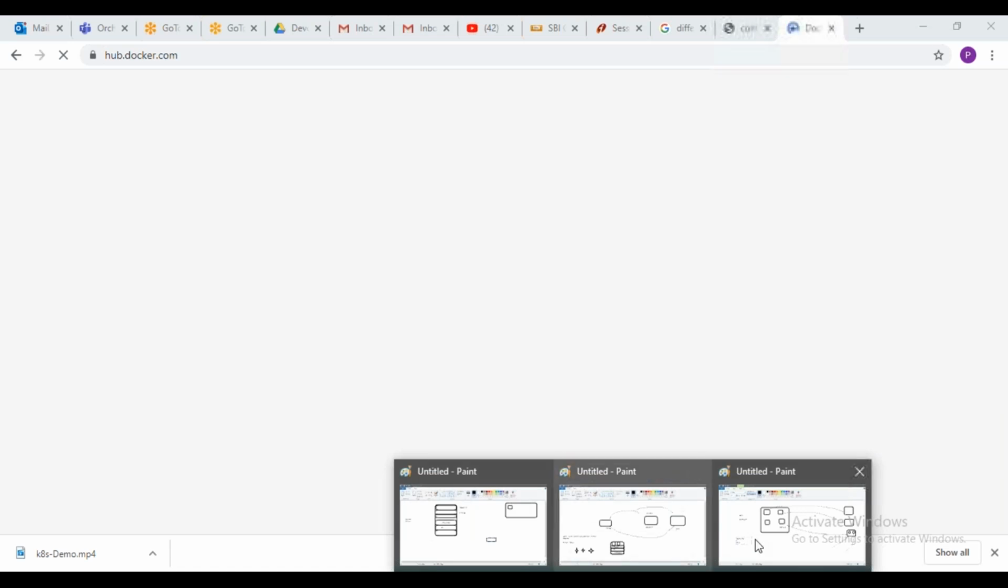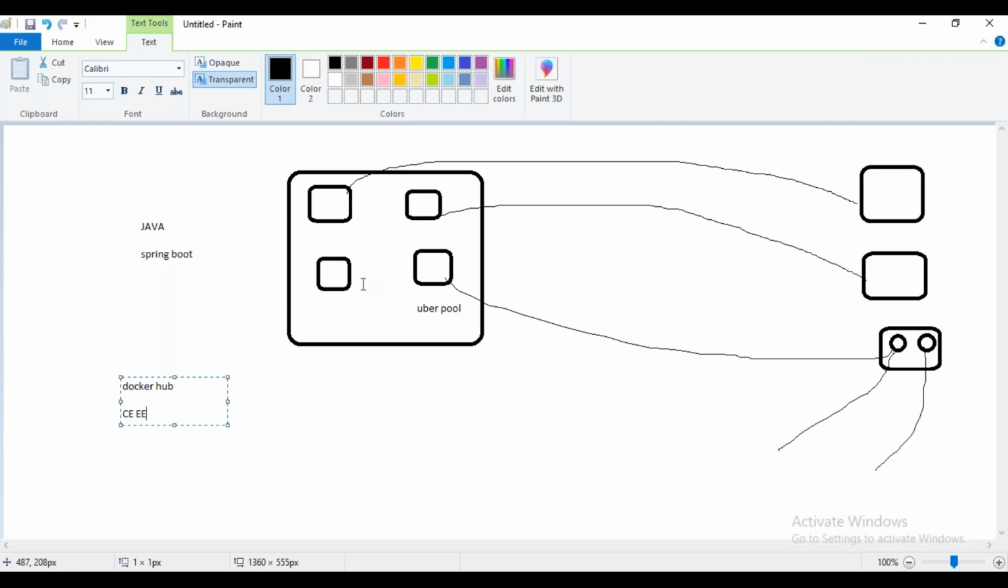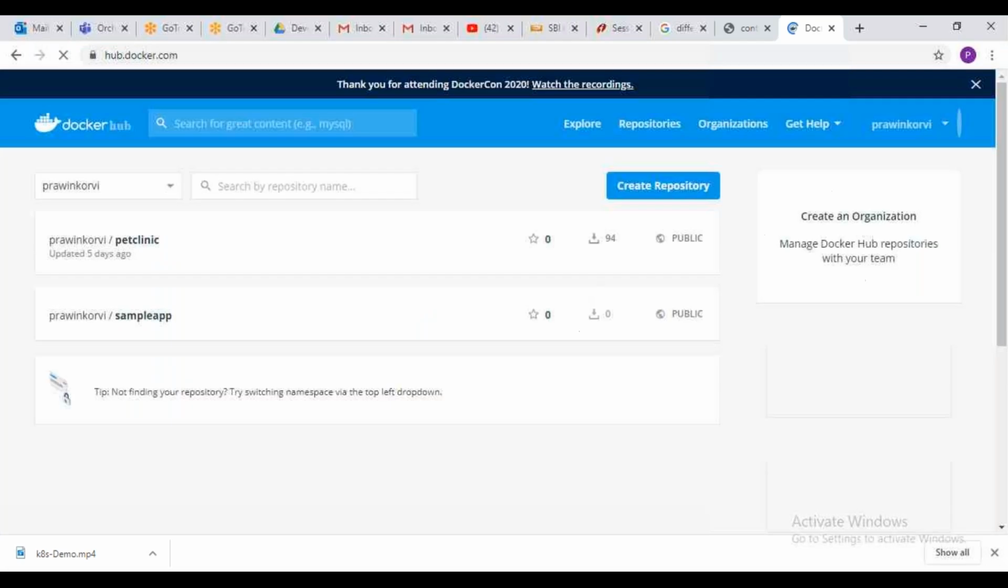As I said, for these applications, we are going to create the images in the coming sessions. We'll learn how to create images for these applications and how to write a Dockerfile to create the images. All these things we'll discuss.